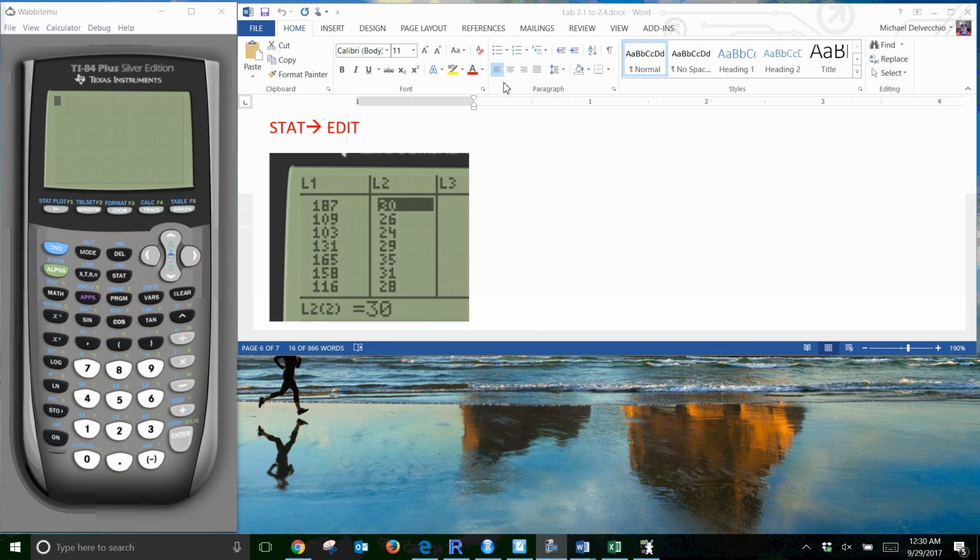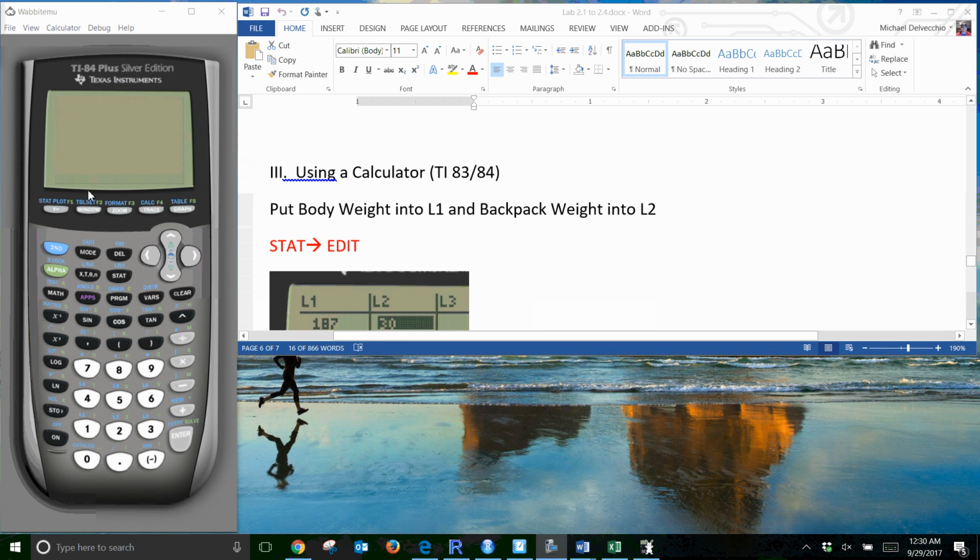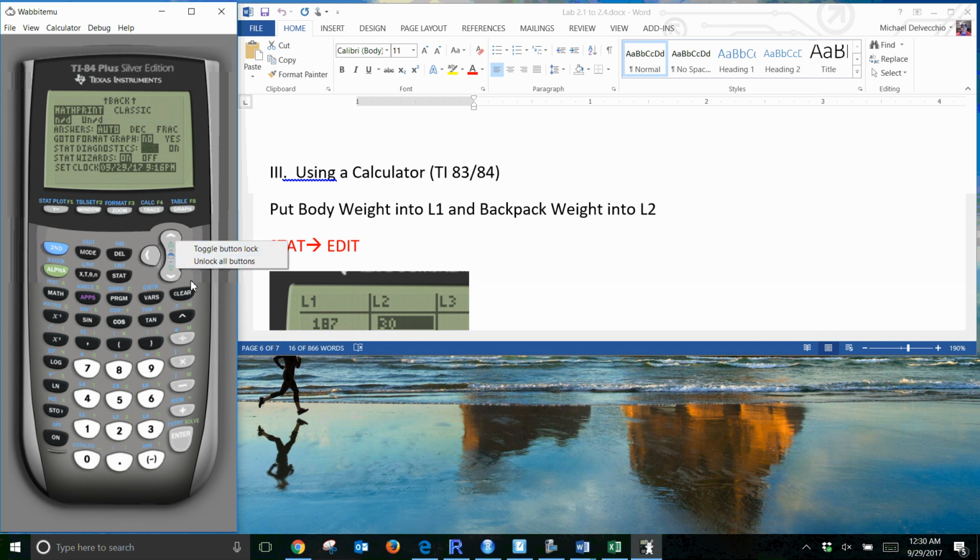So the first thing we need to remember is that we have to turn our diagnostics on. If you've already done this, it might still be on, but you can check it by hitting mode and checking that stat diagnostics is on. Hit enter. Okay, if you don't have the TI-84 Plus Silver Edition, you might have to go to your catalog.